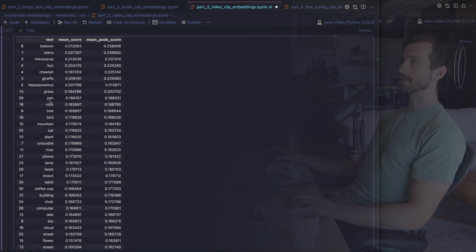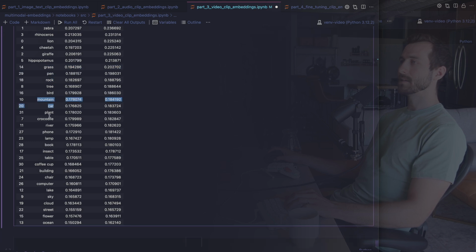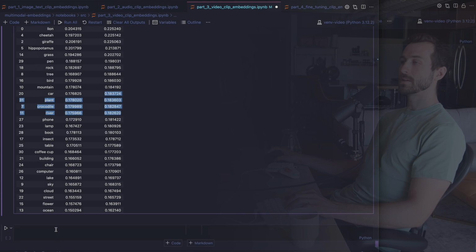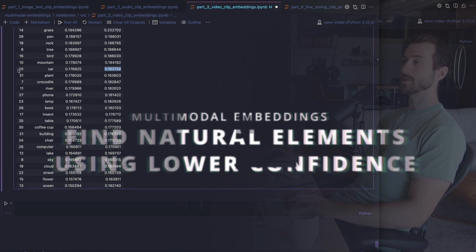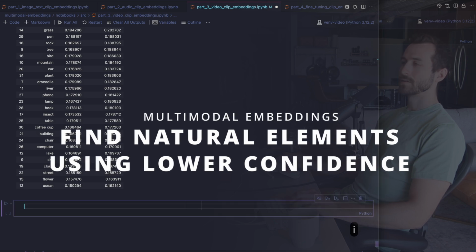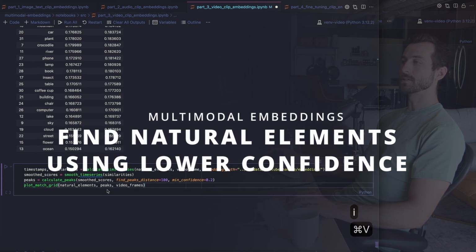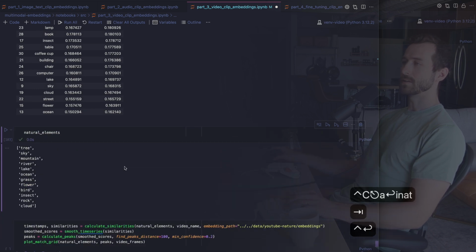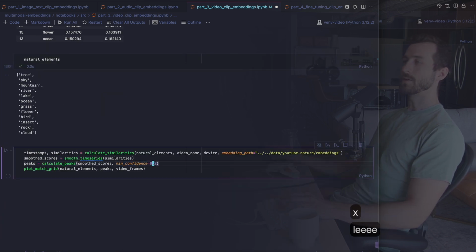A lot of these natural elements that I want to try and find, stuff like grass, maybe mountain, definitely rivers, should be in here. These all seem to have lower scores. Look at how these average peaks are actually below 0.2. I need to treat them differently than the animals if I want to find them in the video, so I need to change the minimum confidence interval. Just focusing on natural elements, I'm going to calculate the similarities for those ones. This threshold is lower than I would ever want to set for the animals.